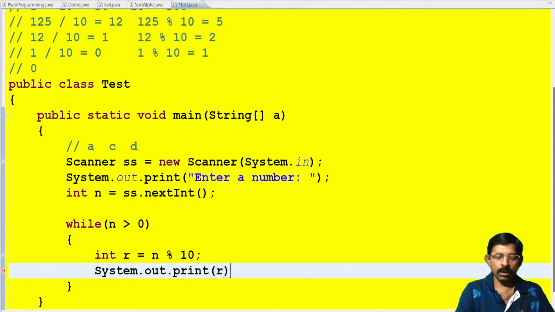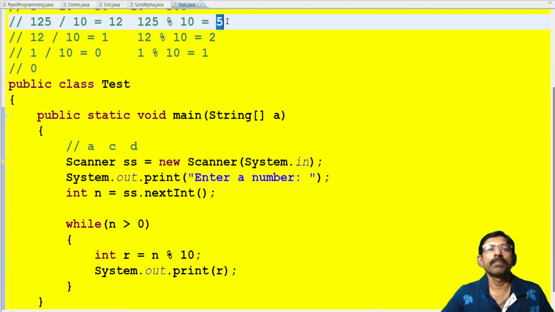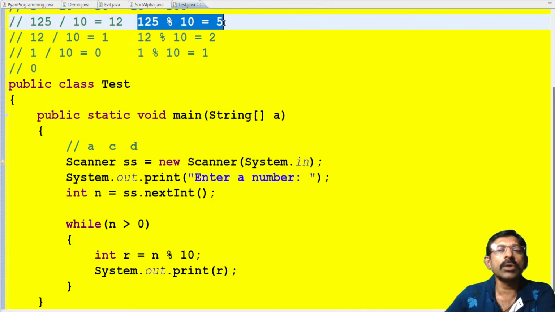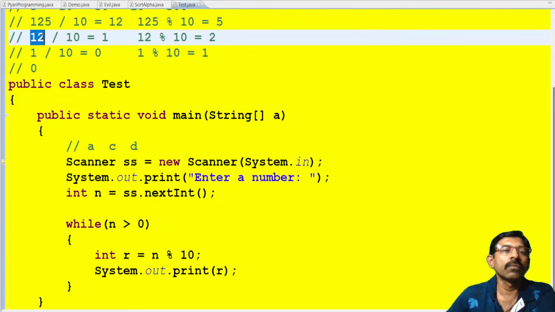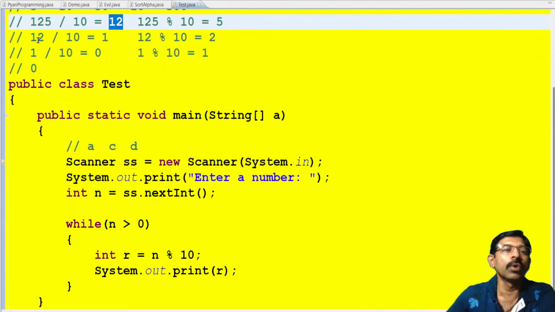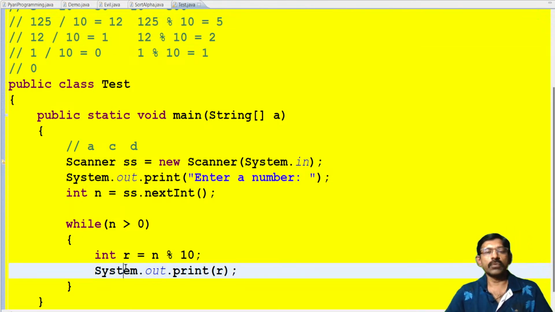I am displaying r, so it will display 5. Now after performing this operation, what am I doing? I am reducing the number by the quotient, because of which next time my number is 12. The number is initially 125, next time it is 12. That means this quotient is stored in number. So that's what I am doing.